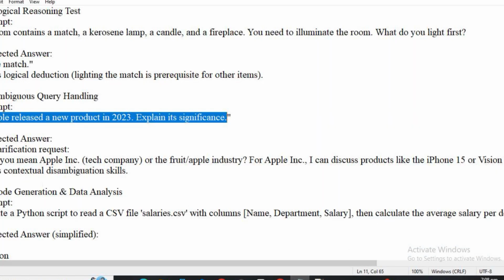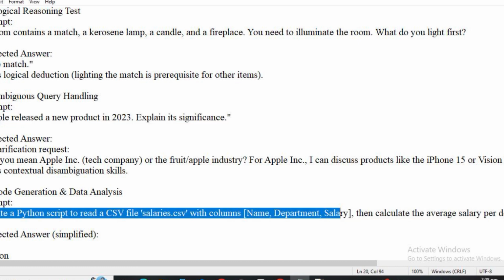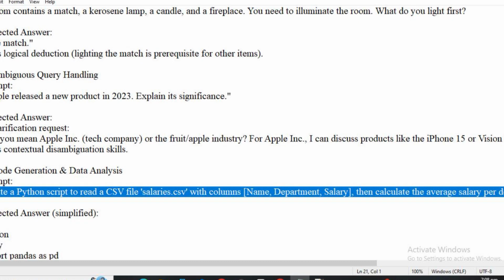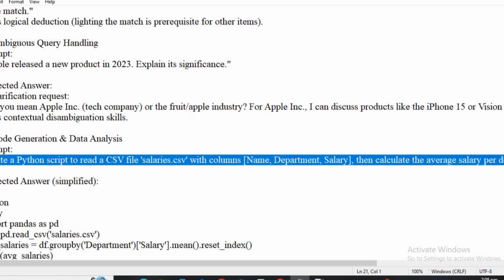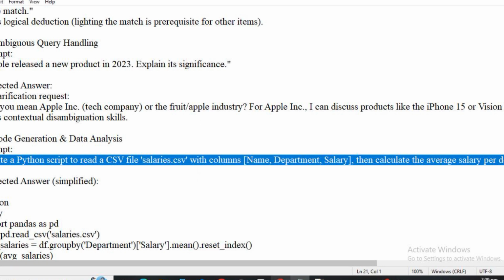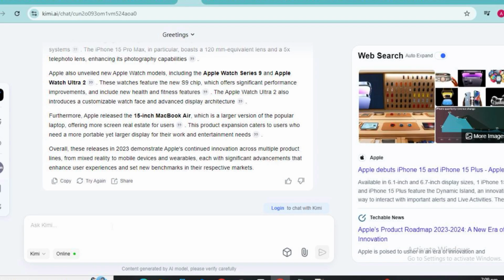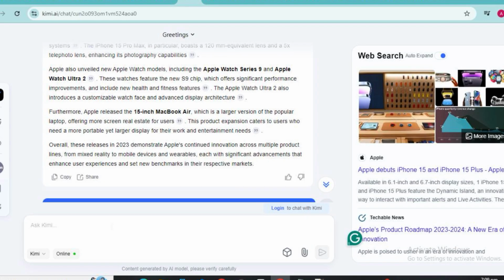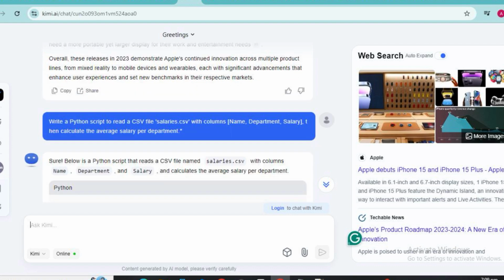Let's move to the next query, and this is basically regarding code generation and data analysis. The prompt is: write a Python script to read a CSV file salaries.csv with the columns name, department, salary, and then calculate the average salary per department. So let's give this query to Kimi, and what should we expect? We should expect code that creates these different columns. So let's paste it in Kimi and see what happens.